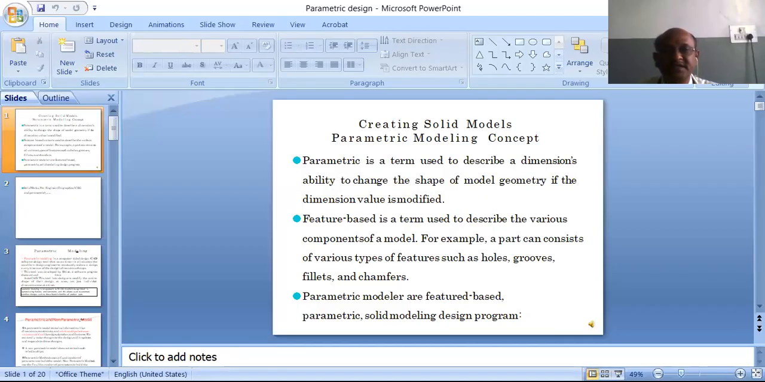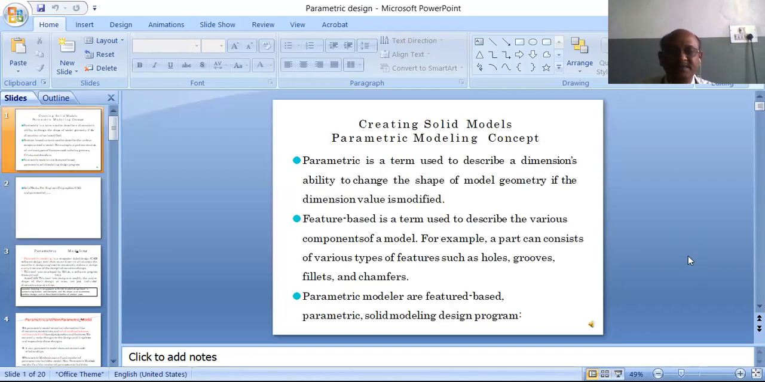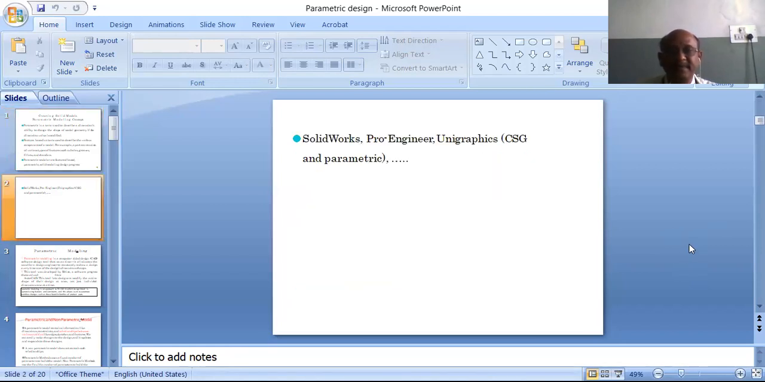Students, in this session, let us know about parametric modeling. Parametric is a term used to describe a dimension's ability to change accordingly whenever the designs are getting updated. So the parametric design also makes use of the feature-based design. Some software packages like Solid Edge and Pro-E support parametric design.